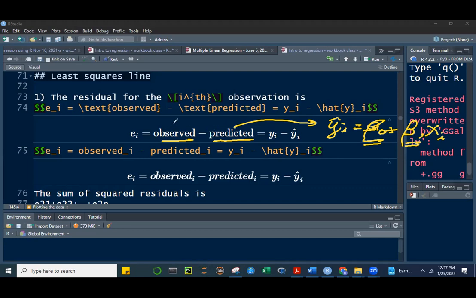If we compare it with your observed value, your actual value y sub i, and subtract your predicted value, you get your residual. You get your error term, which is this one.